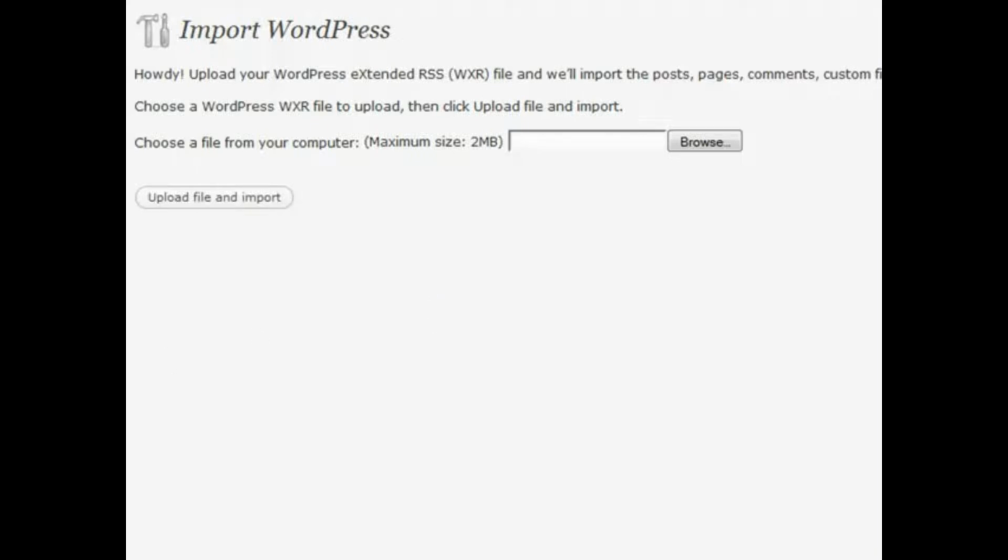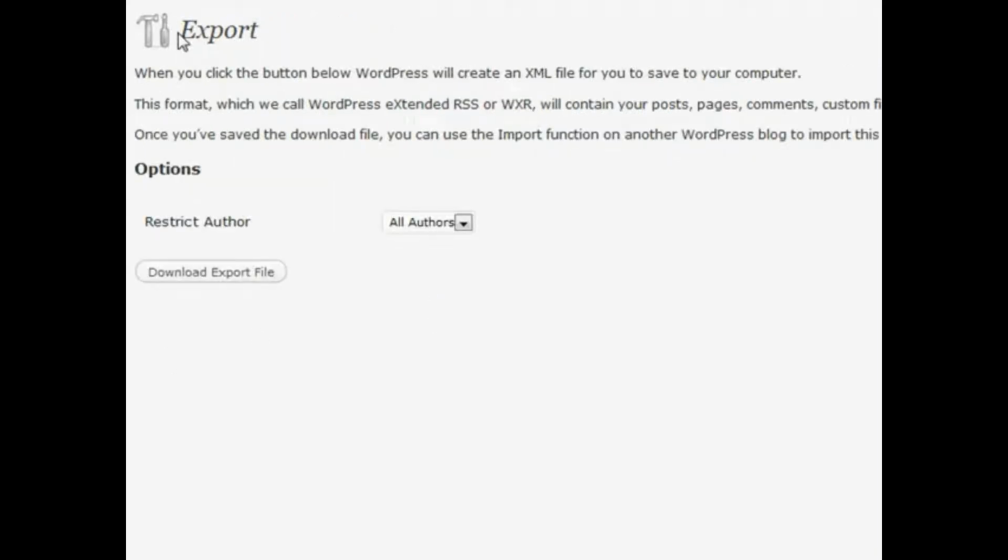If you go under Tools and go to Export, you'll be able to export all of your data, if you don't have a plugin that does it automatically for you, into a particular file for you to keep archives and keep a backup copy in case something ever happens to your WordPress blog. So all you have to do is click the download export file. You can restrict which author you're exporting, but you can basically just download the export file and it'll save it for you. It's a very handy tool to have.